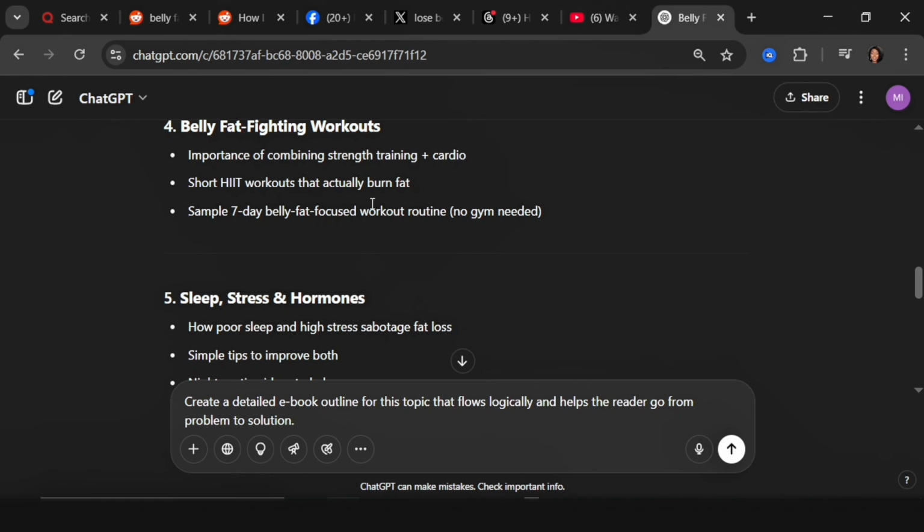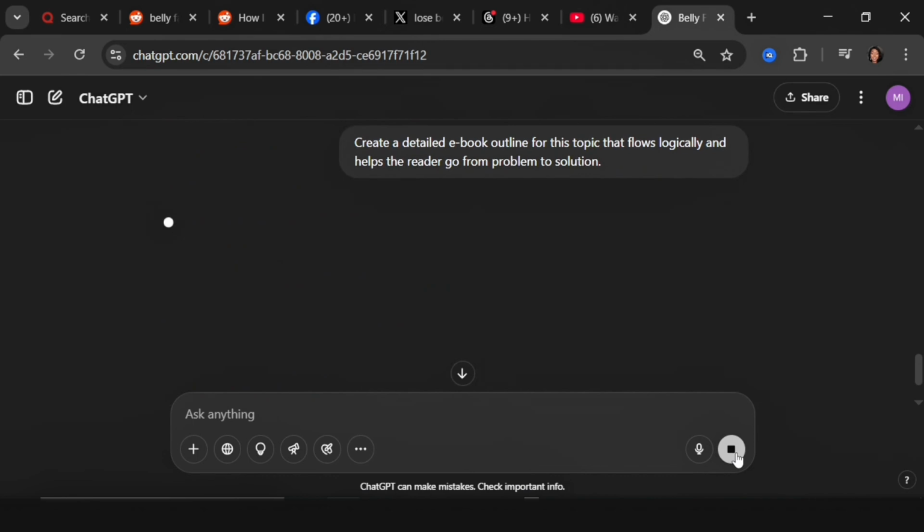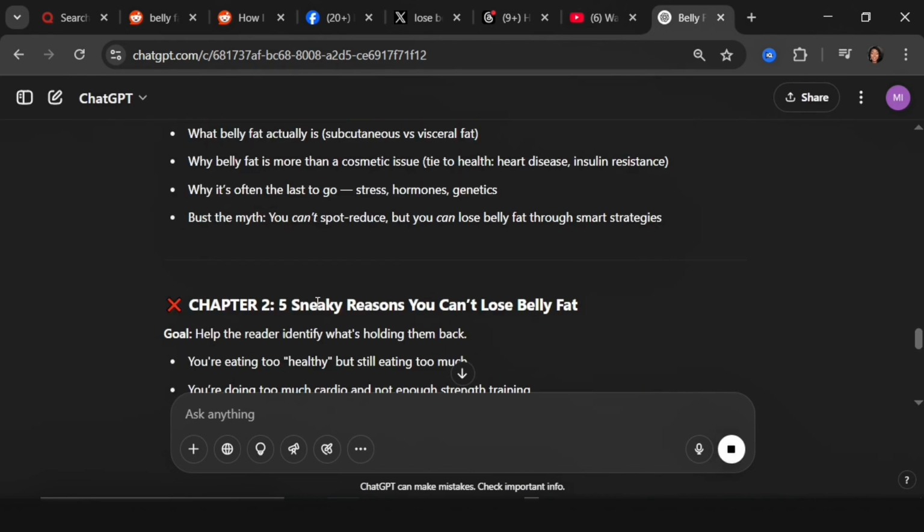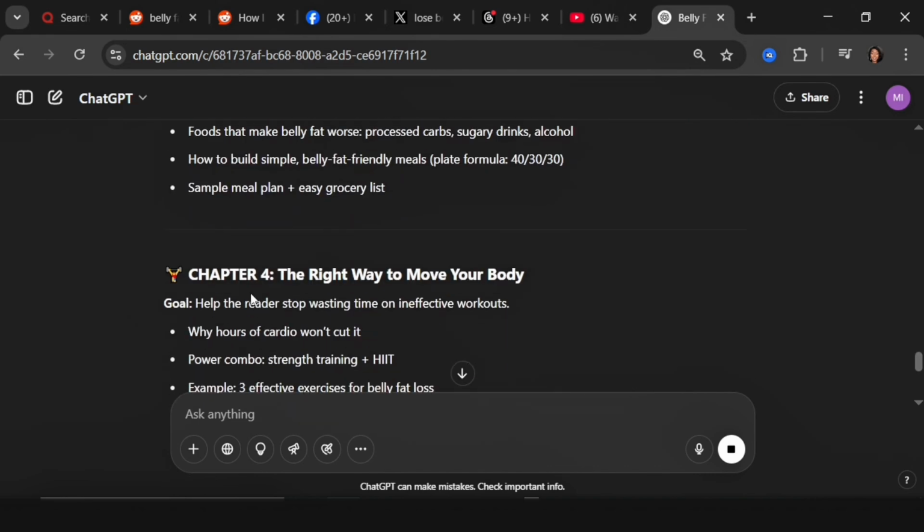And we're going to give ChatGPT another prompt saying, create a detailed ebook outline for this topic that flows logically and helps the reader go from problem to solution. And again, ChatGPT is going to go ahead and create that. So you can see ChatGPT has taken it step by step by step.